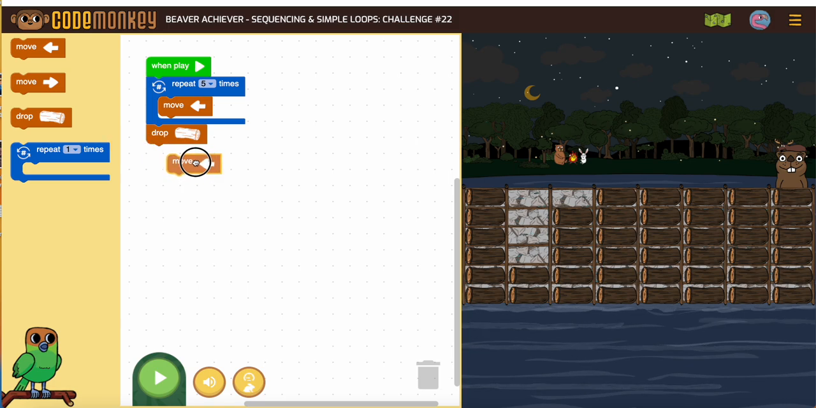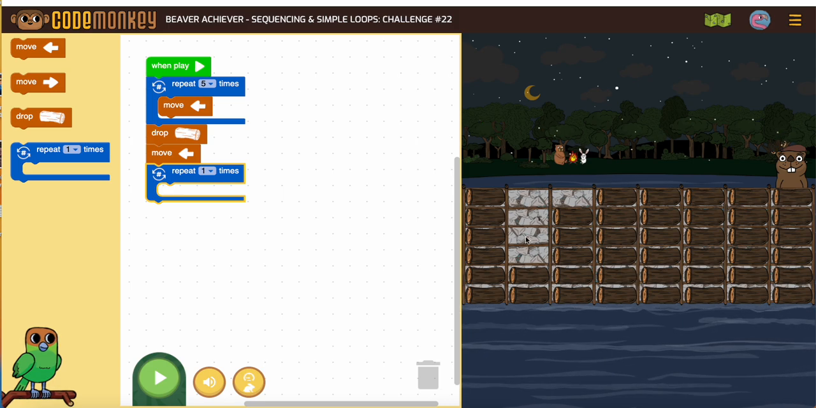I always have to double check my direction because sometimes I grab the wrong one. And my loop for filling this last column needs 4. 1, 2, 3, 4.